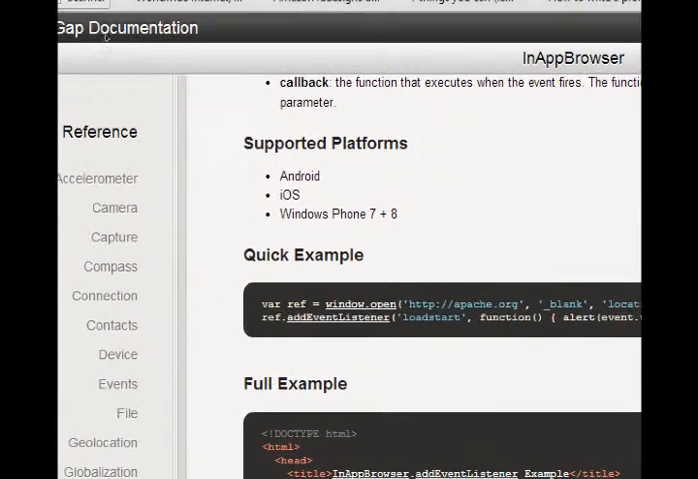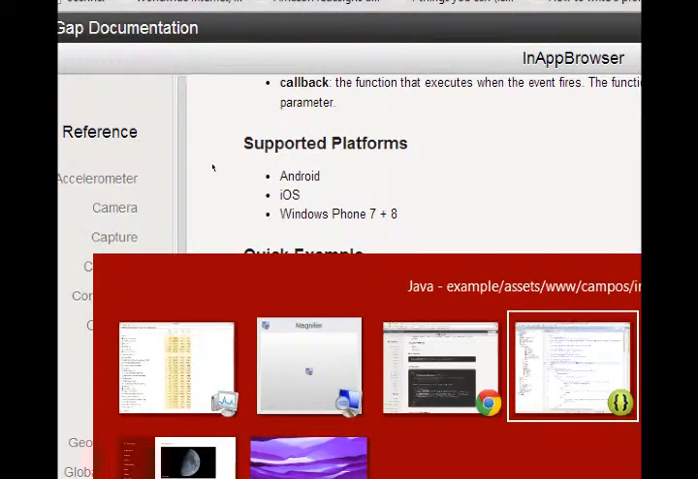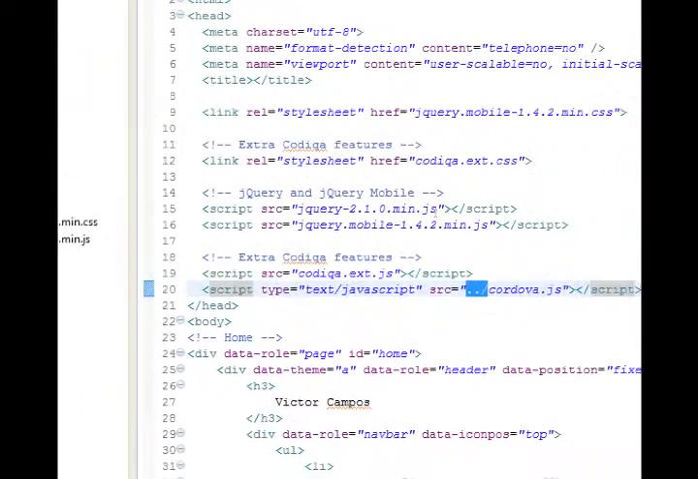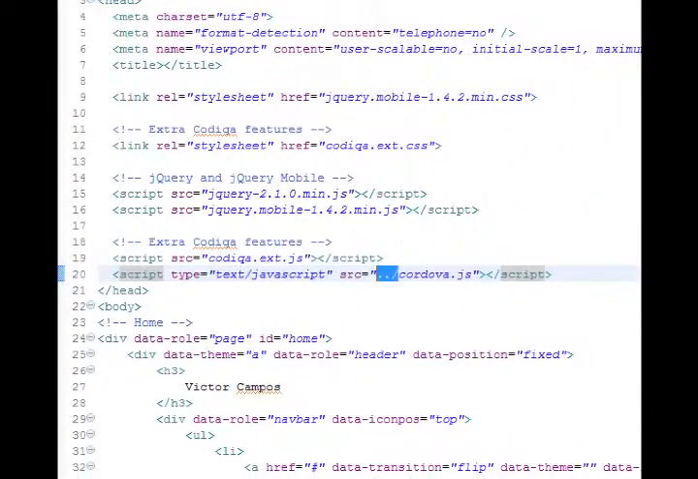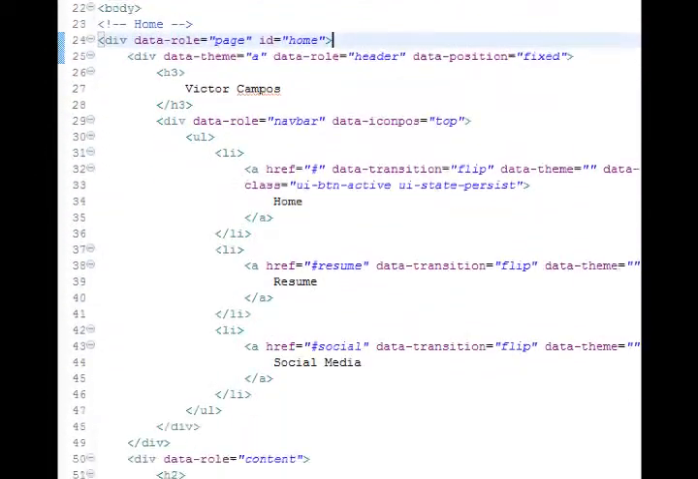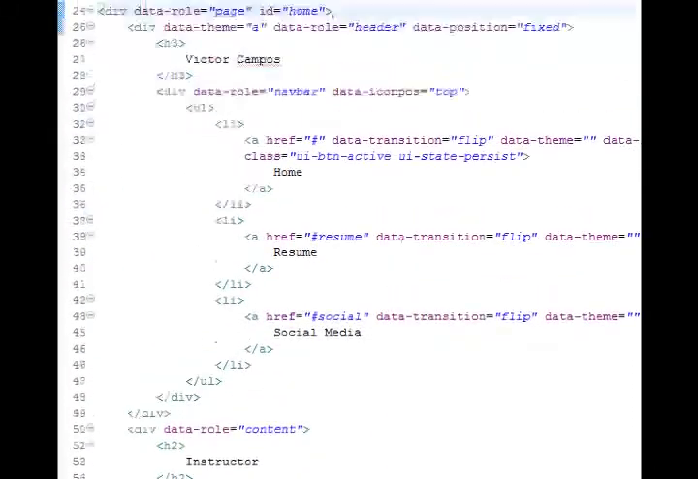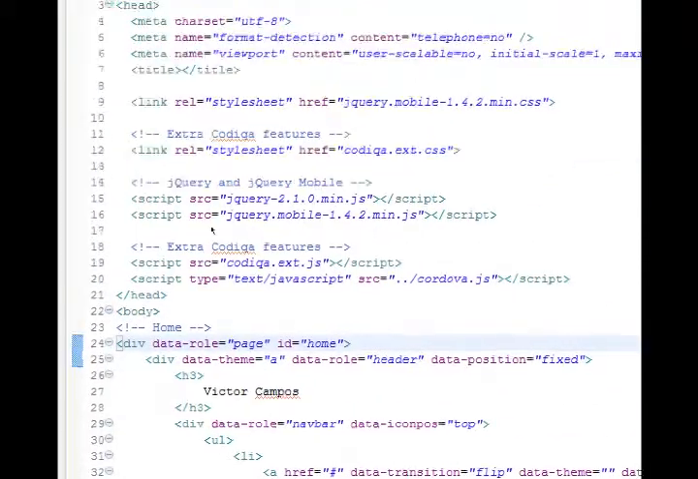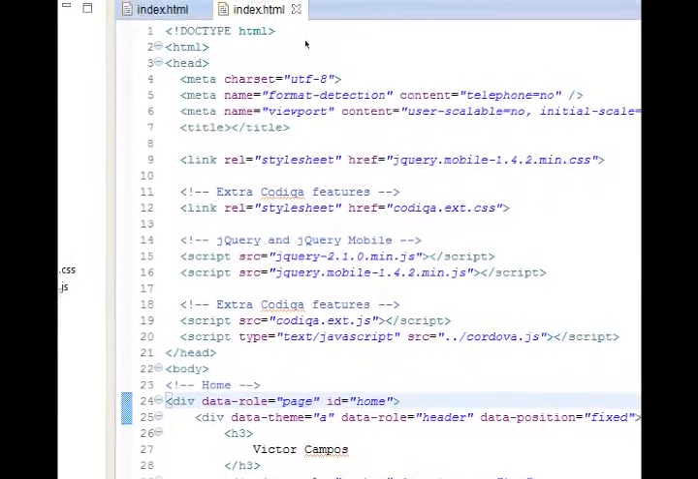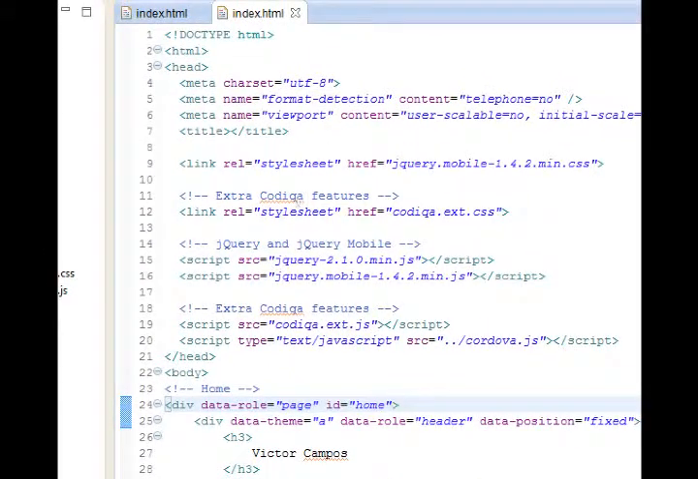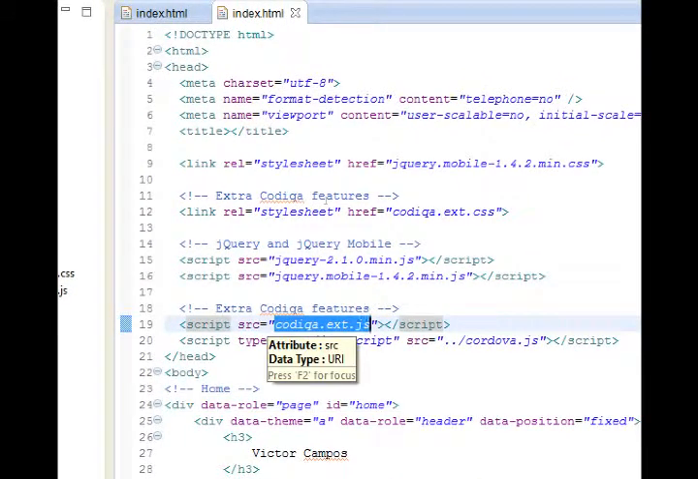So let's give this a try on our project. And we're going to do it smart. We're going to use reusable code. Instead of writing the code one time and then having to rewrite it every time, we're going to write it once and then reuse it. So our index file has a reference to codica.extra.js. That's where we're going to write our code so that we can reuse it easily.